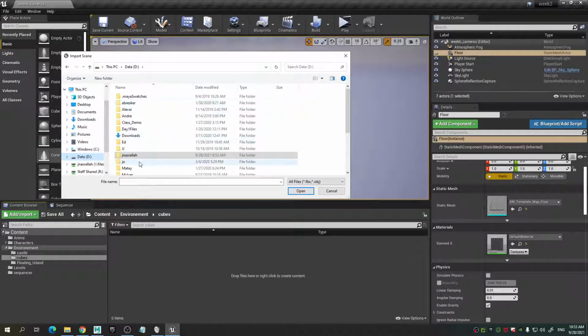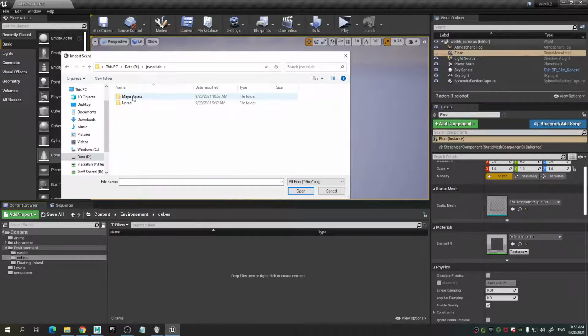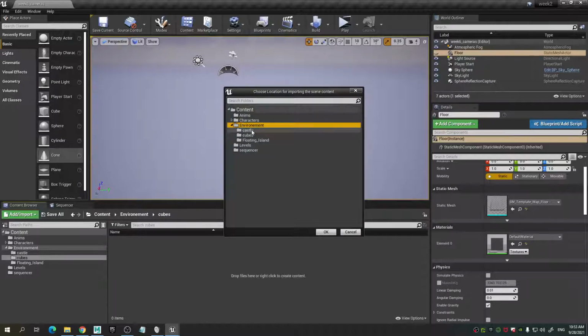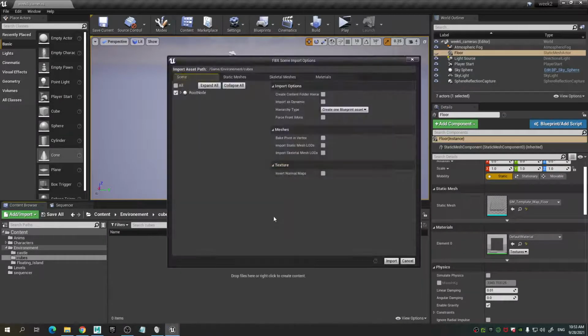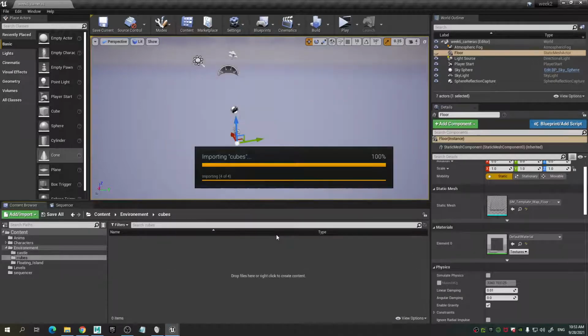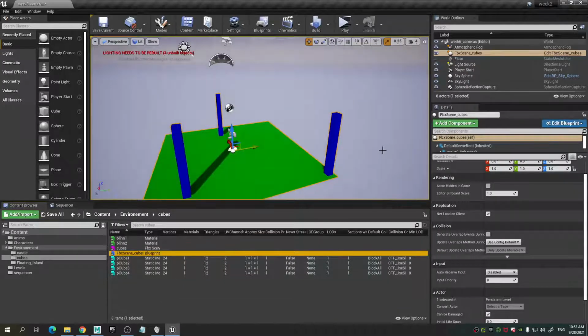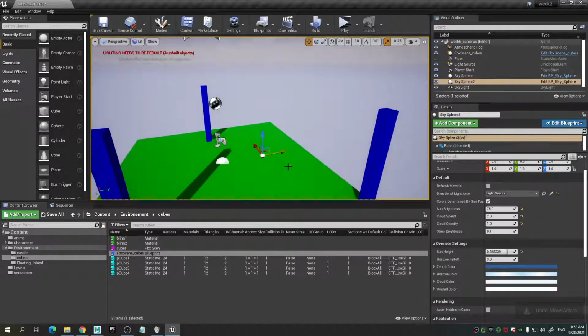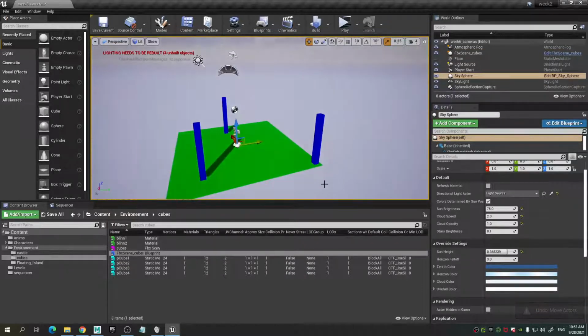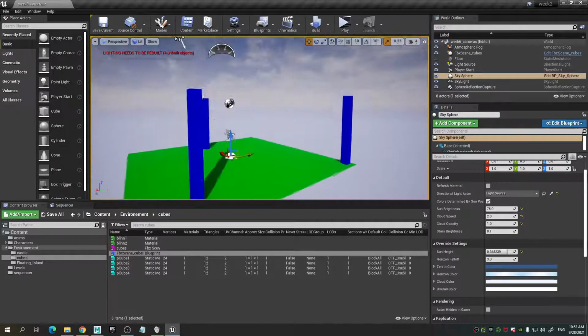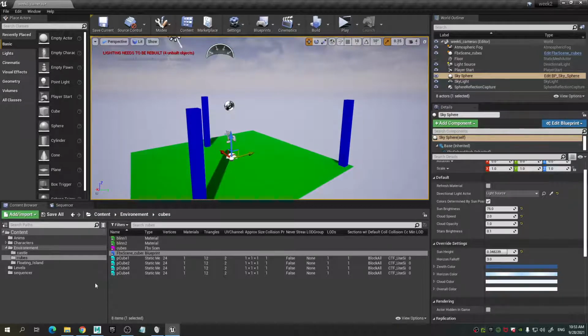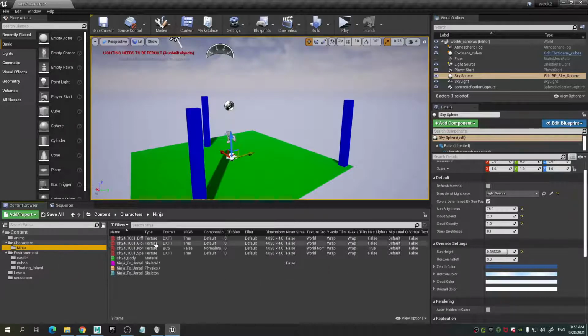So my assets, environment, cubes, and I'll put it in here. Everything by default. And there we go. Oops. Okay, so that's our environment. I already have the ninja, so I can just drop him in.